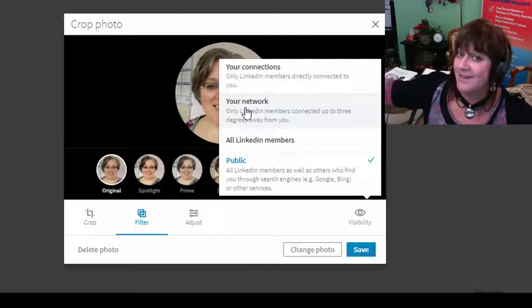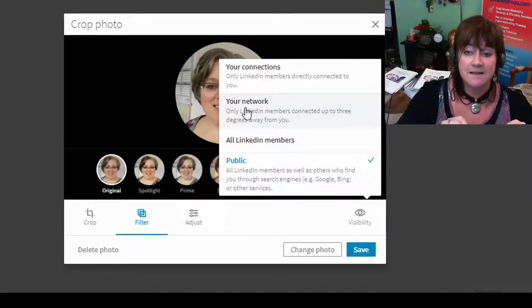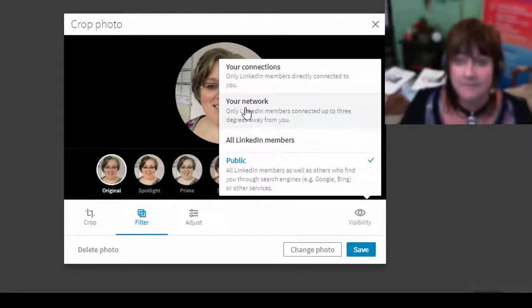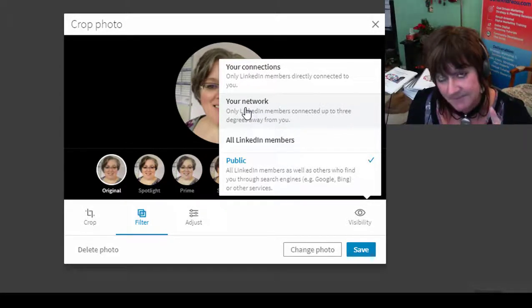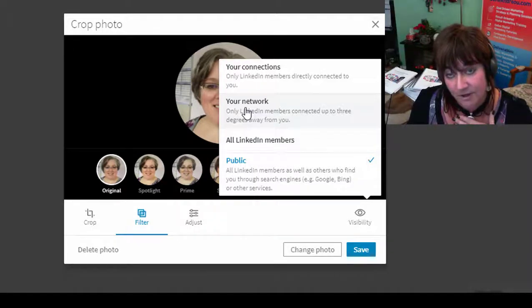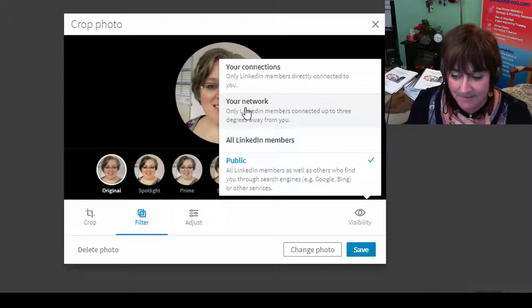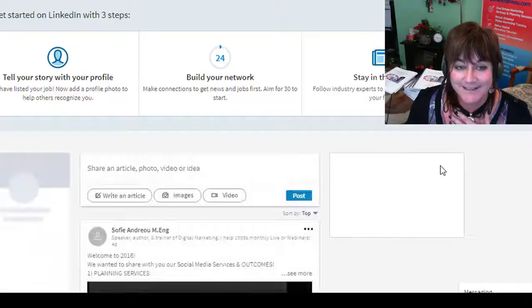So that's what the network means. Or if it's your network plus the public, which is your network plus Google, because LinkedIn business profiles, your profile is searchable by Google. So that's what that means. So your default is public, and I would keep that. So let's just save this photo. Lovely. So that's your first step.